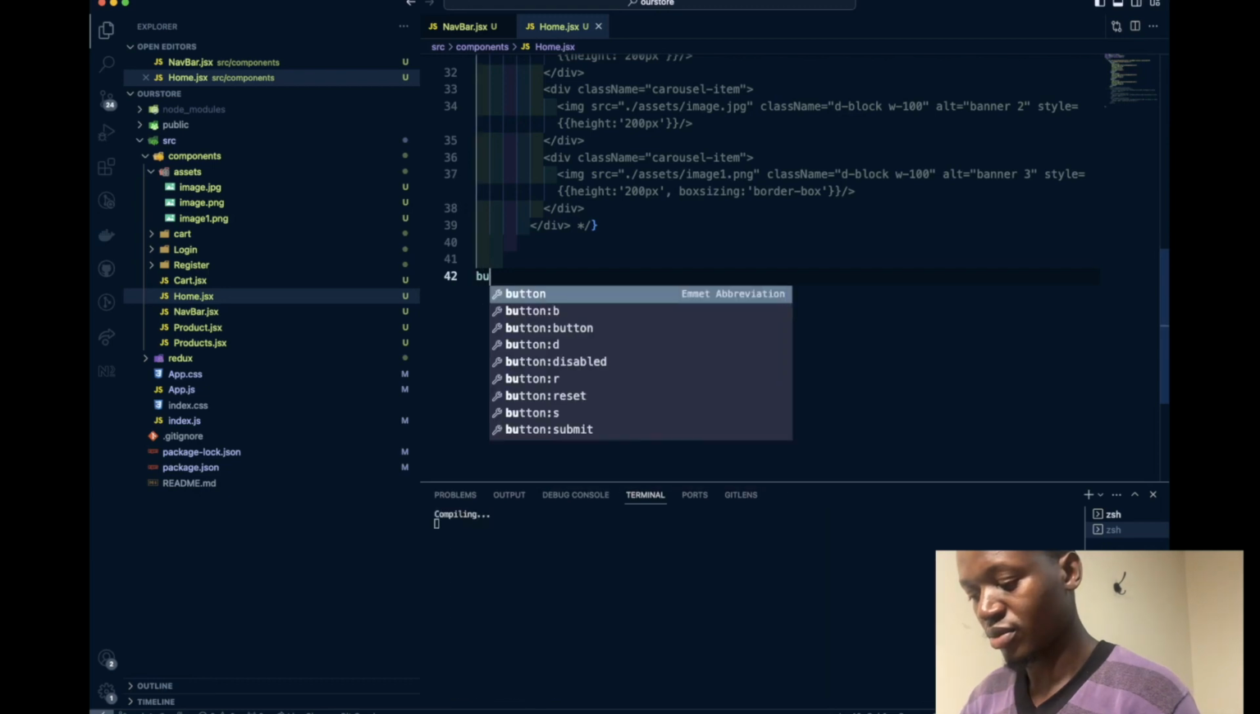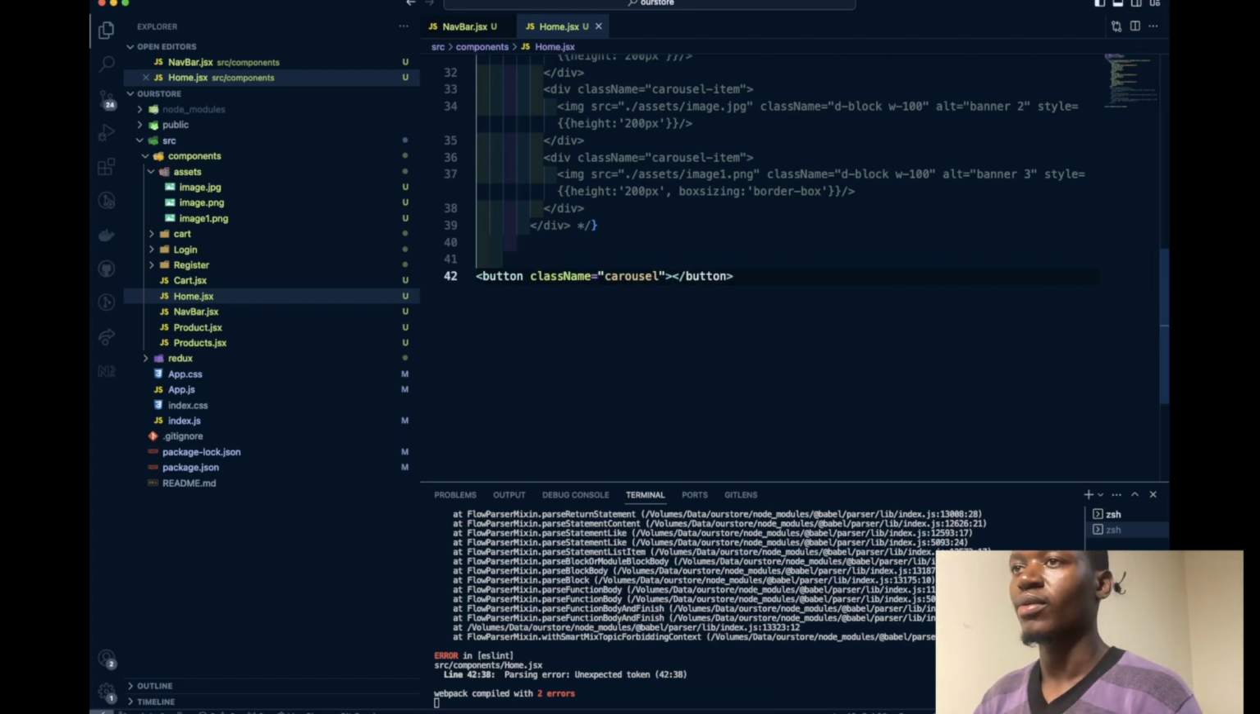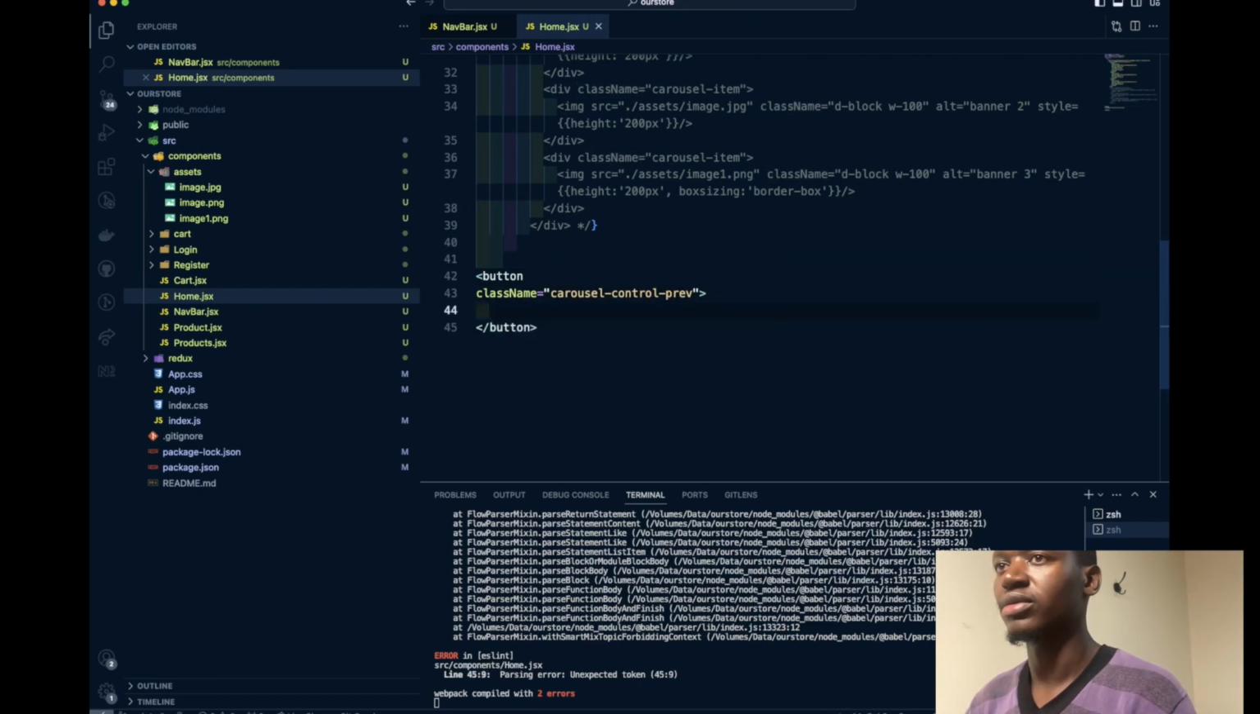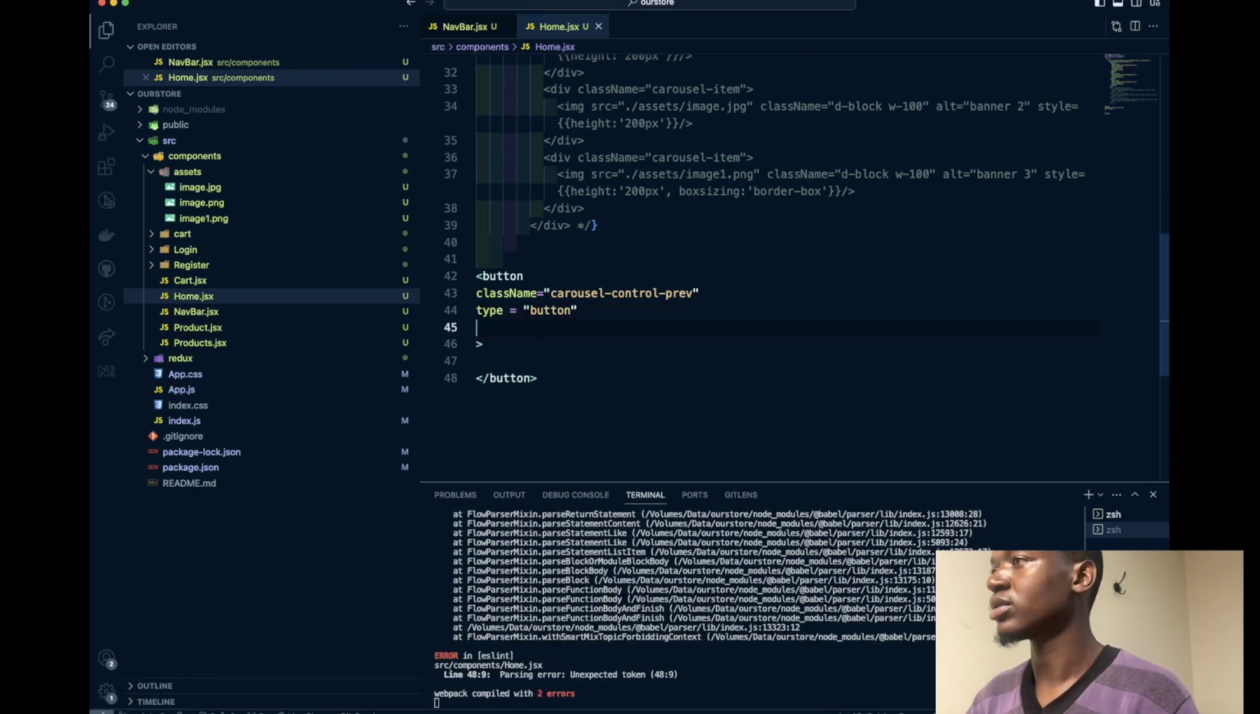Sorry, this should be button, class carousel-control-prev, and then inside here we will have type button, data-bs-target, which should just be the same as the previous one, the carousel, for example.